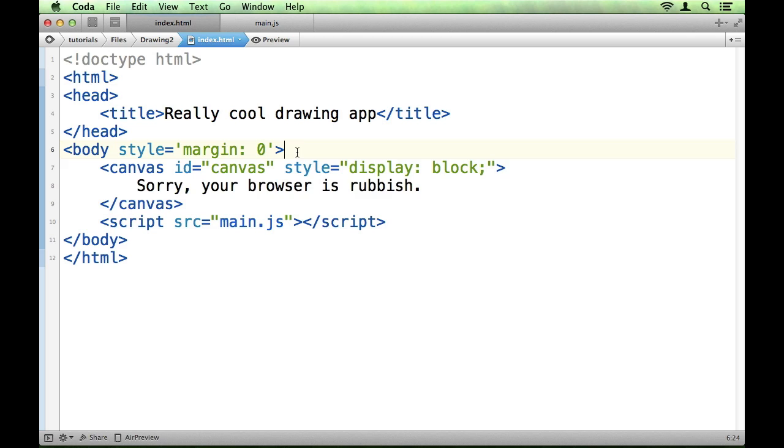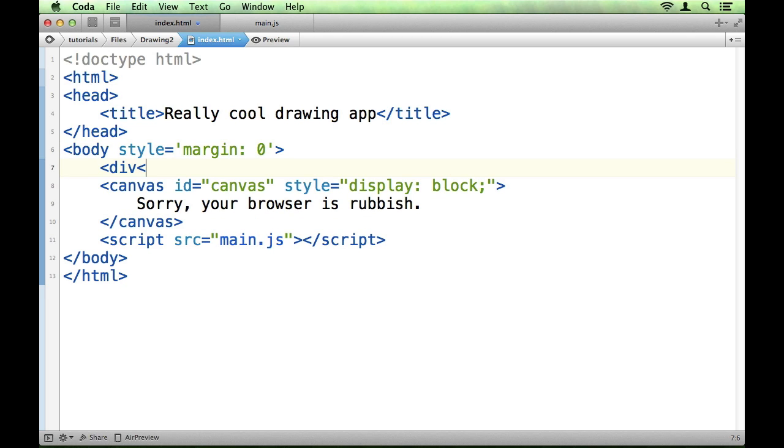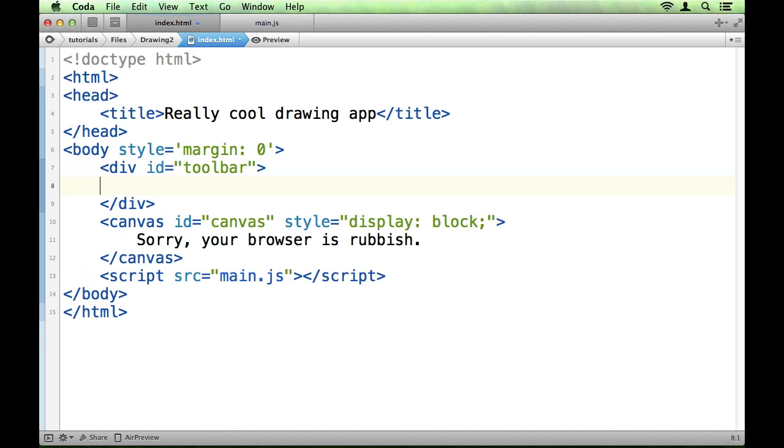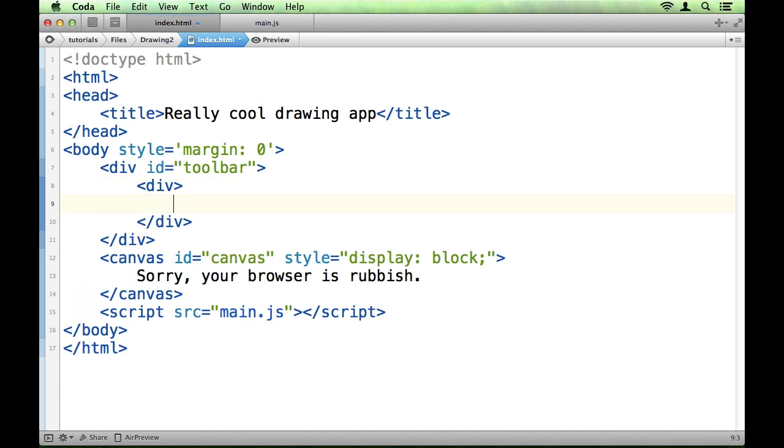So we're going to add a toolbar, as you saw in that demo, and this is just going to be a div. Going to give this an ID of toolbar, toolbat, that would be interesting, yeah. And then within that toolbar we're going to have another div, and that's going to be ID of rad for radius.